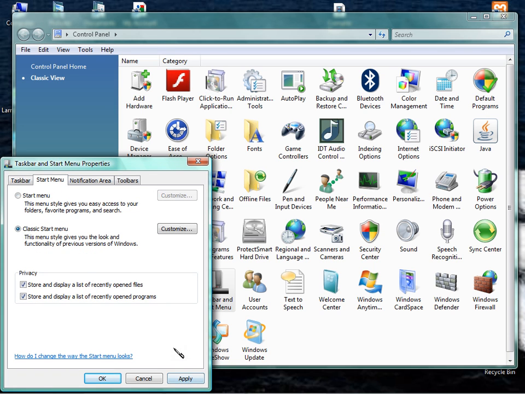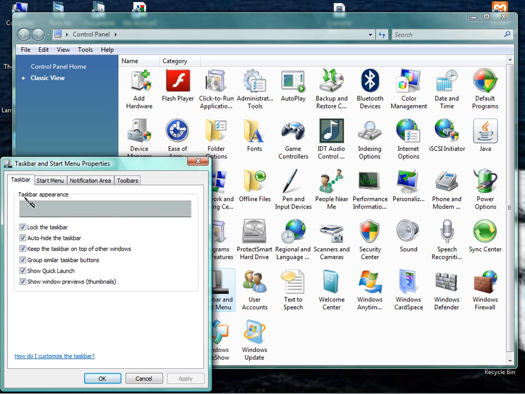Hit Apply. Now, on this window, you have a couple of choices up here, and you have a couple of choices here. And I changed this one to the classic Start Menu, and I'm going to just hit Apply. That will apply this change without closing this window. If you hit OK, it'll apply the changes, but it will close the window. I'm going to go back to the Start Menu.